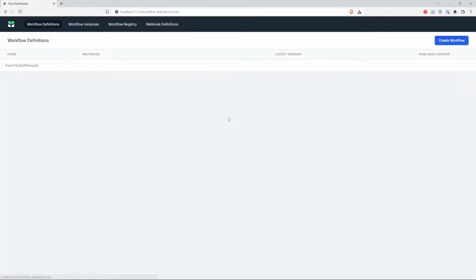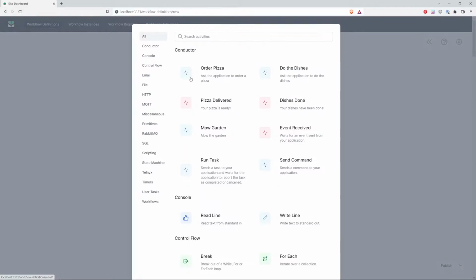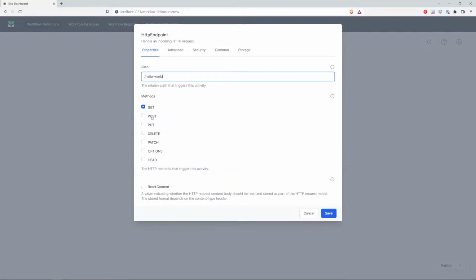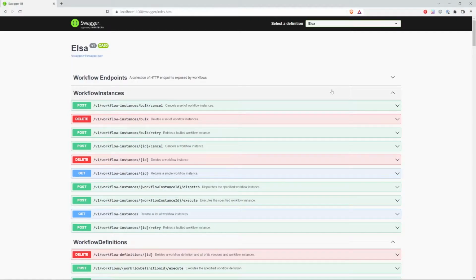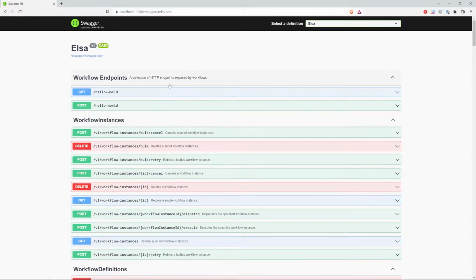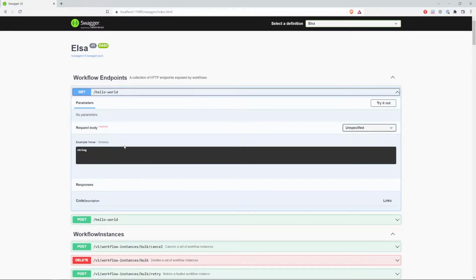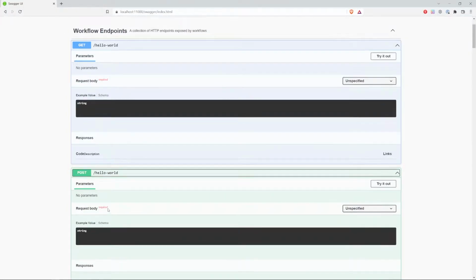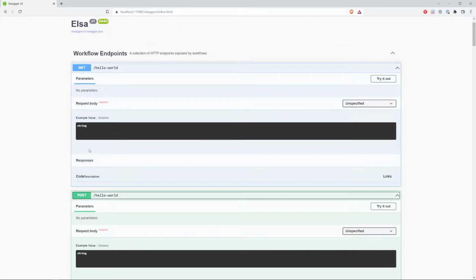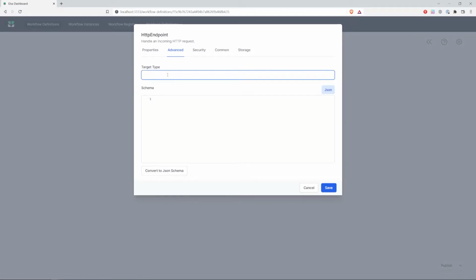Let's create a new workflow starting with an HTTP endpoint, and let's say that it supports the GET and POST verbs, and let's publish this one. Now switching back to Swagger, as you can see, those two HTTP endpoints appear as legitimate endpoints in the documentation. It's very bare bones, as you can see. It doesn't say anything about parameters or responses. You have some control over that.